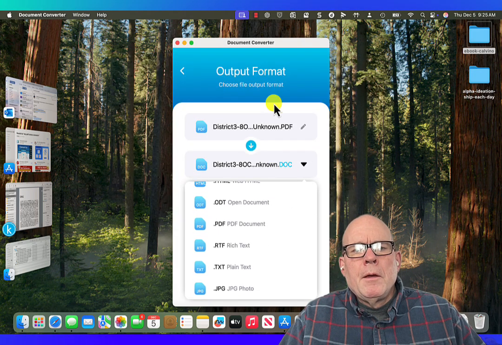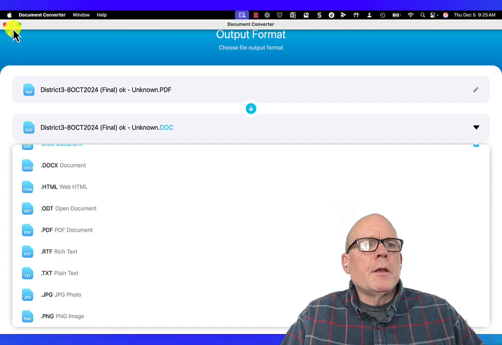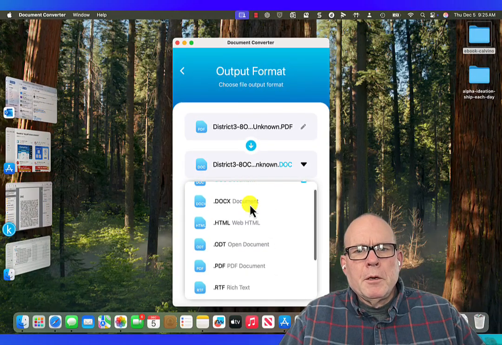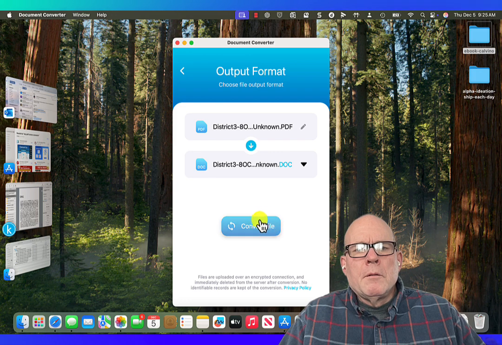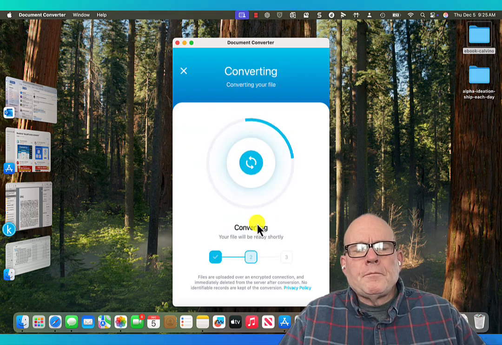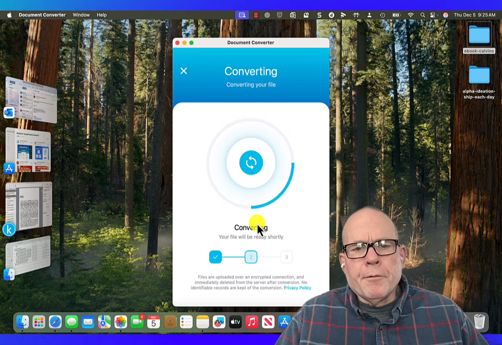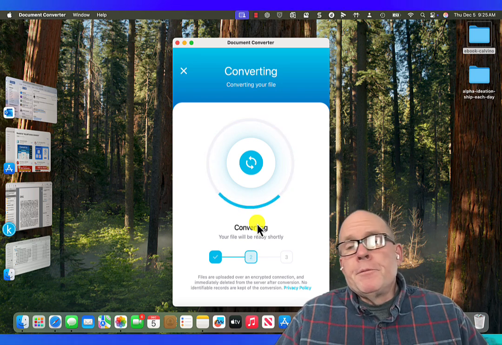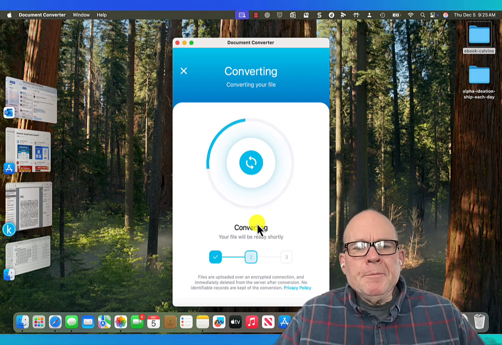So we converted it to a document here. Let me make the screen a little bit smaller. And we said, convert the file. And again, this is like $12 for one use or $20 for a lifetime. Seems to be a pretty accurate conversion. I'm not an expert at this, but it's something that you can play with and test.